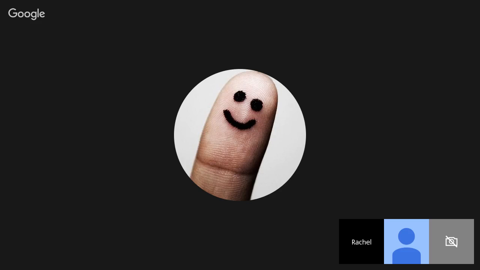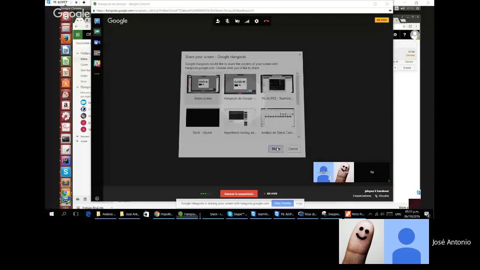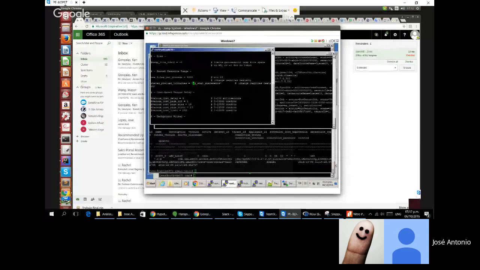Yes. Okay, let me share my screen. It's shared, the entire screen. You can see all the consoles, right, on CO1. Can you see? Yep. Great.